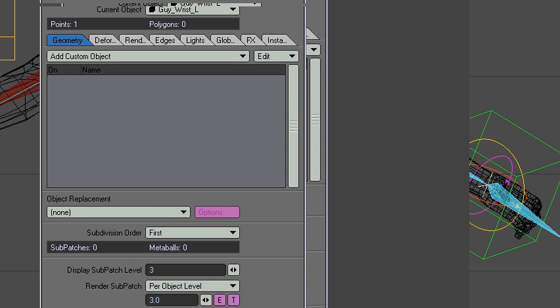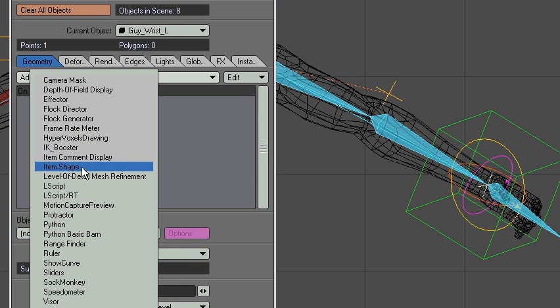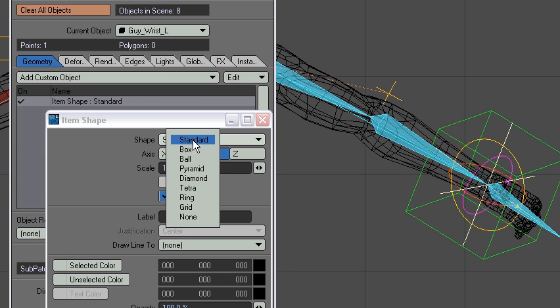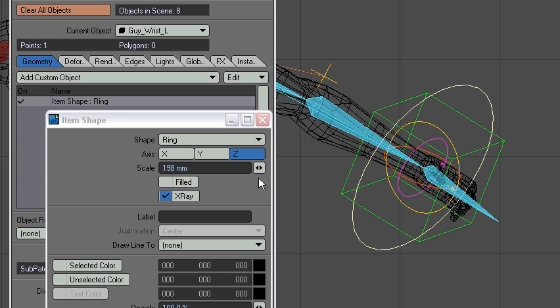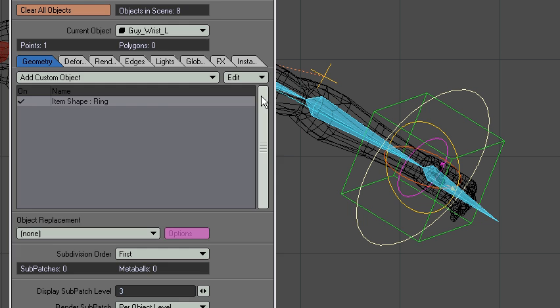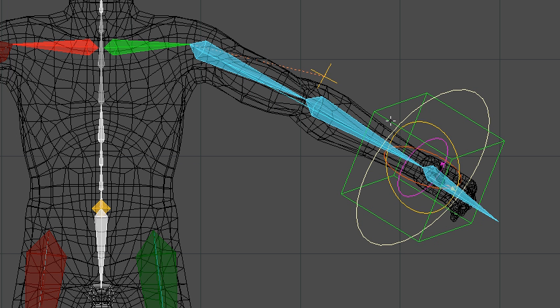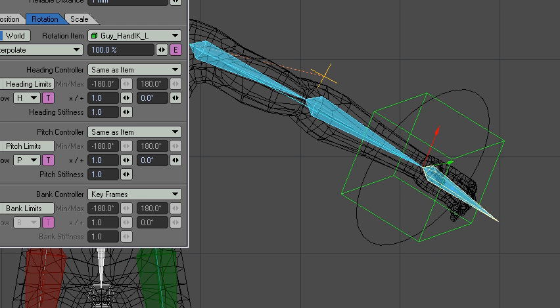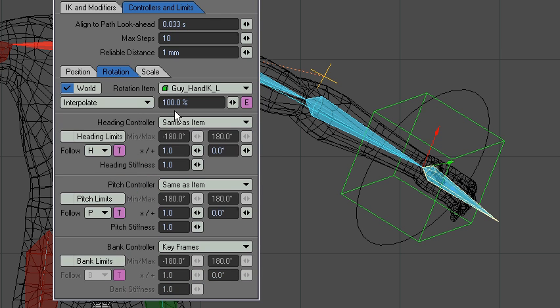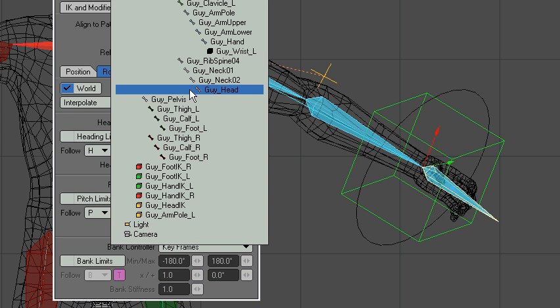And I'm going to change his look a little bit. Make an item shape a ring, a smaller ring, on the z-axis. There we go, good. A little smaller. Okay, and now this bone, instead of looking at the hand, I want him to look at that wrist I just added.